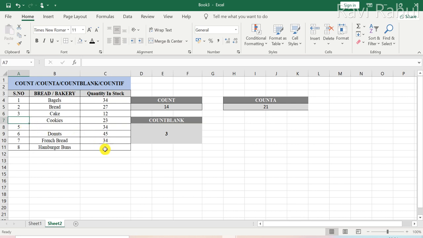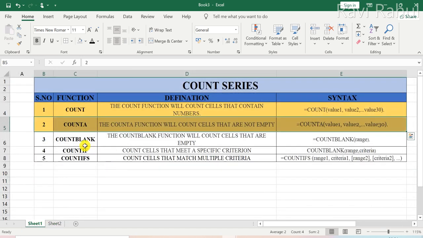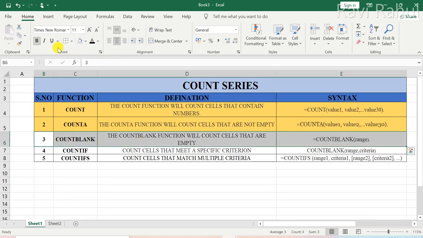So we have three blank cells, so count is ignoring those, whereas count blank is only showing us the cells that are blank. We have three blank cells. Okay, so now we are done with count blank.